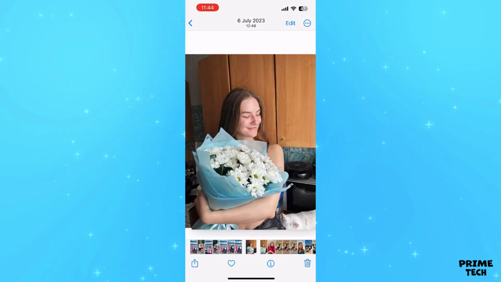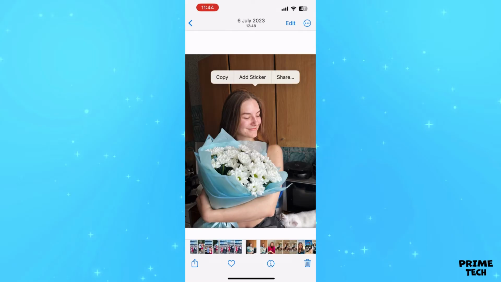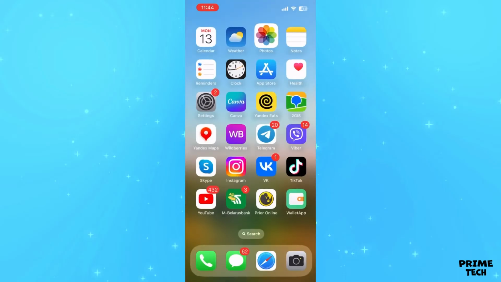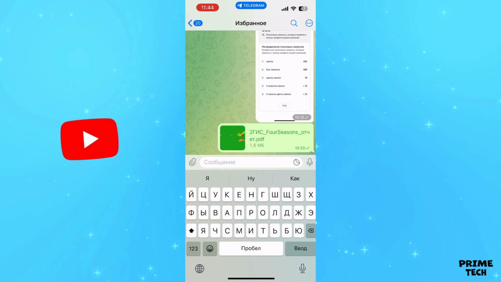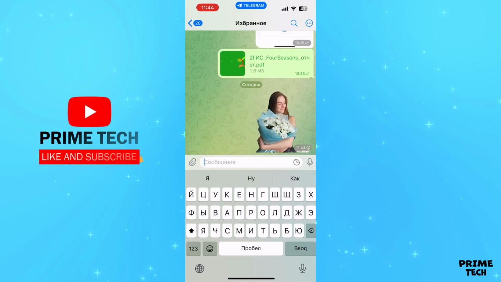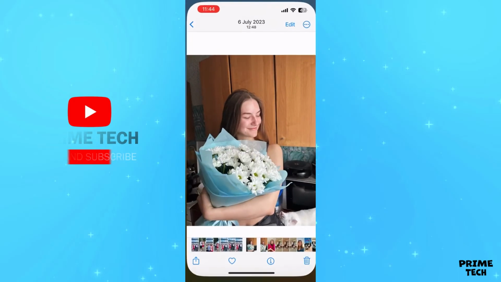So first of all, go to the gallery and select the photo we need. Then long press your finger on the object you want to select and click copy. Then go to Telegram and open the chat we need, then paste the copied picture, and as you can see, a new sticker has turned out. That's how simple it is.